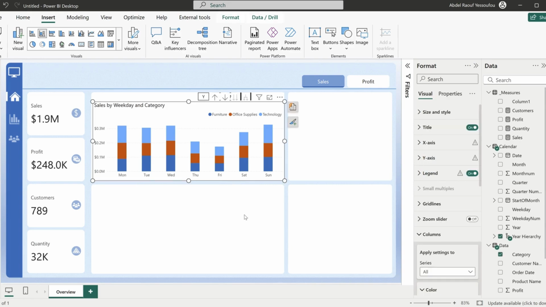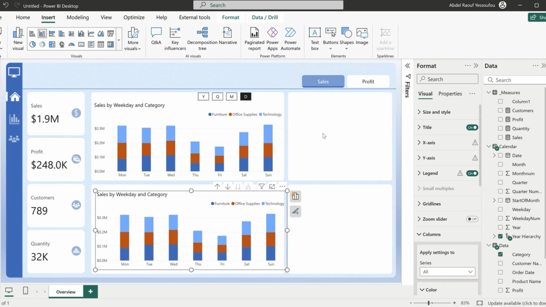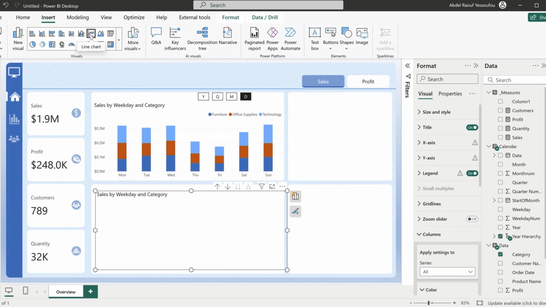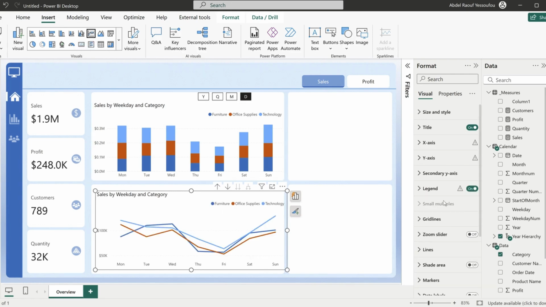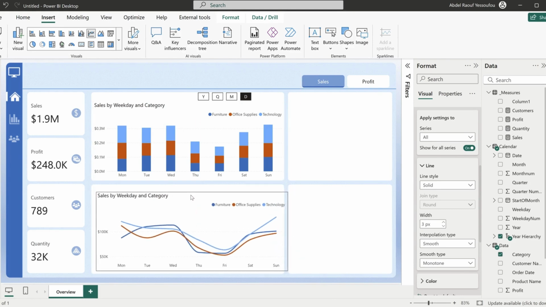Now another thing that I did was to switch between this and a line chart. So I can just copy the same visual, bring it down here, and then change it to a line chart. So make sure it is still selected, and then you go to line chart here, then you have it here. So the lines should be smooth, so I'm going to select smooth. So you see what we have here now.